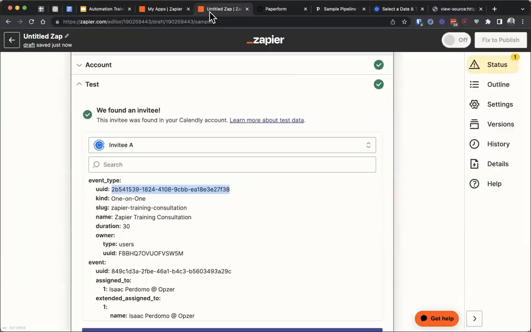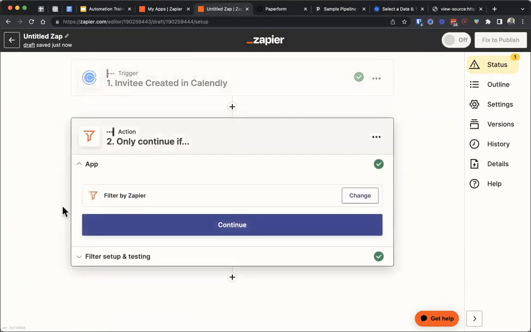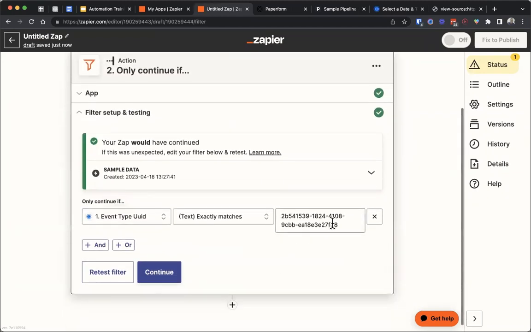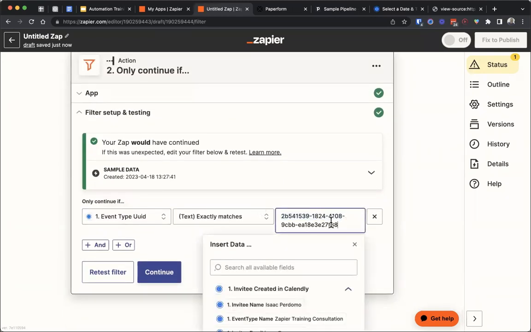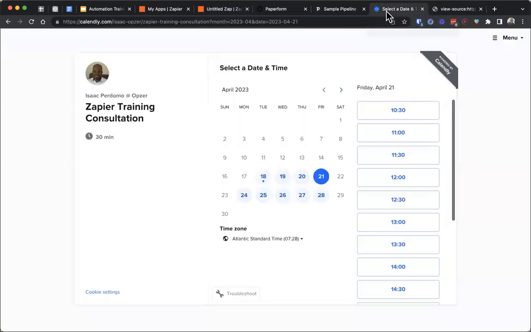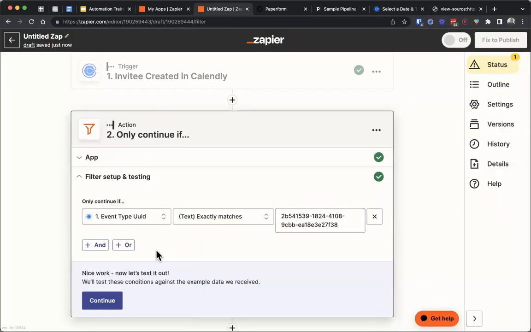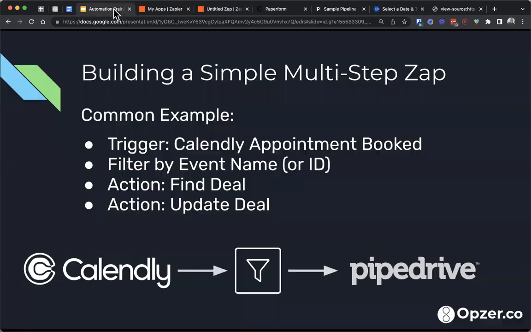Just things we've learned over the years of how to do this, because here's the thing. What if the client or the person handling the Calendly decides to change the name from Zapier training to automation training? All of a sudden, this would stop working. So as a way to make sure that the Zap continues running regardless of whether the name changes, we opt for using the ID instead.